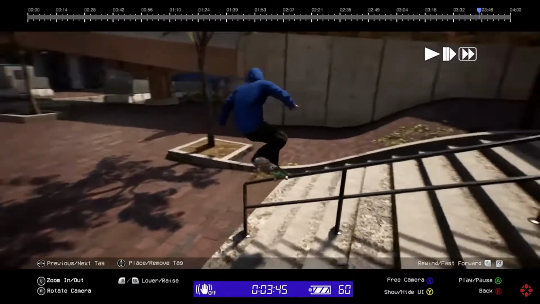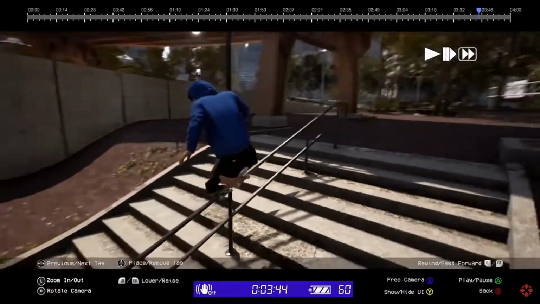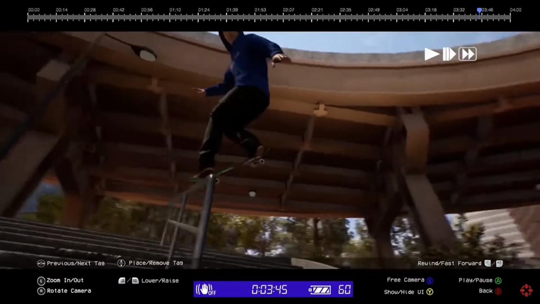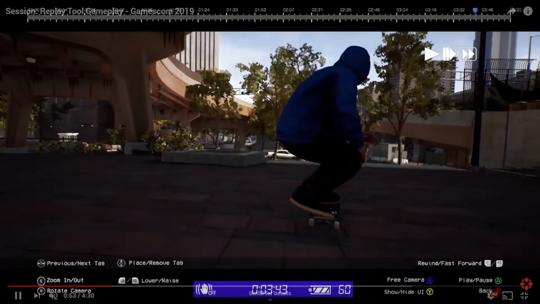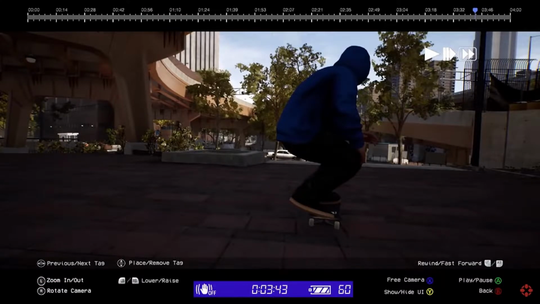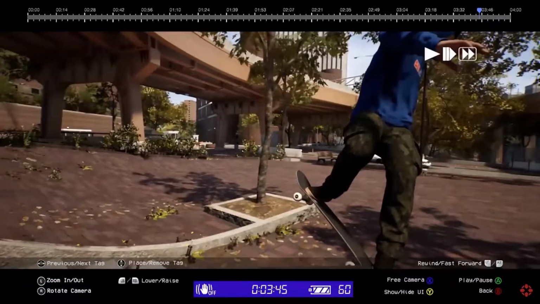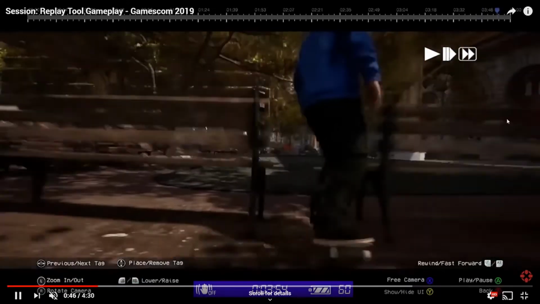RT and LT are rewind and fast forward, just like Skate. LB and RB look like they're lower and raise. The left stick is zoom in and out, and then the right stick is to rotate the camera. I'm just going to rewind this a little bit more so we have more time.